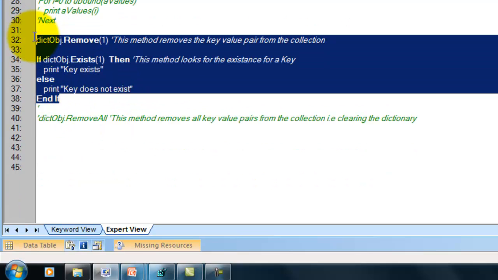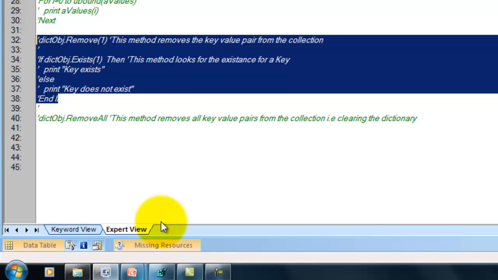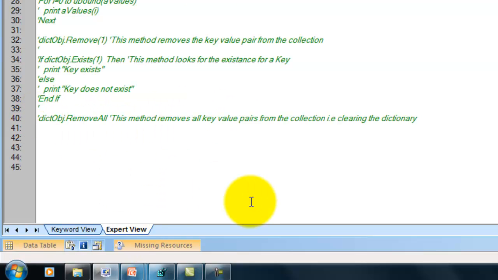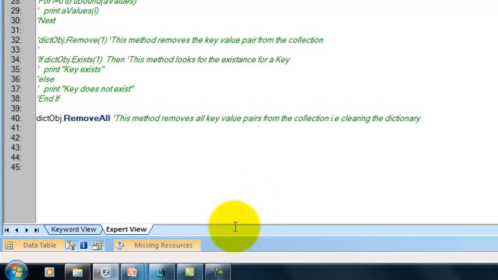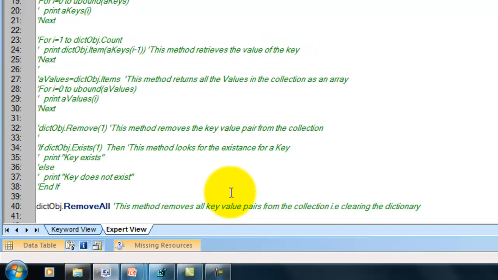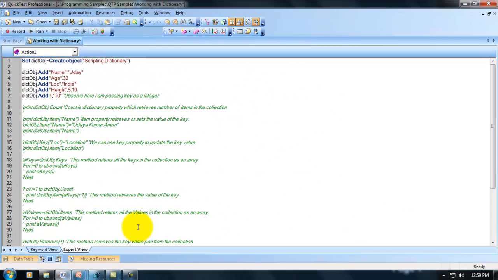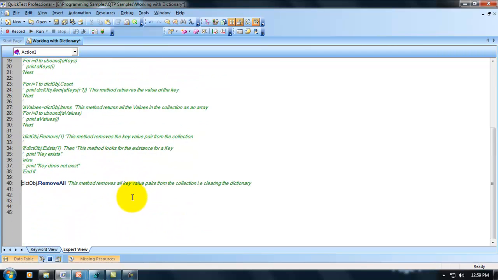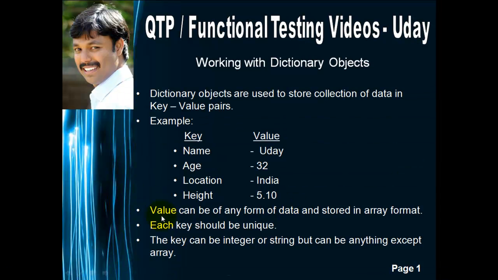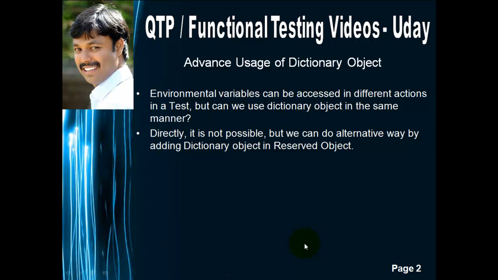Okay, so after that, for example, I would like to empty out the dictionary object. How can I do that? You can directly use the remove all method, which will clean the complete dictionary object. So these are the different properties and methods that are supported in the dictionary object.